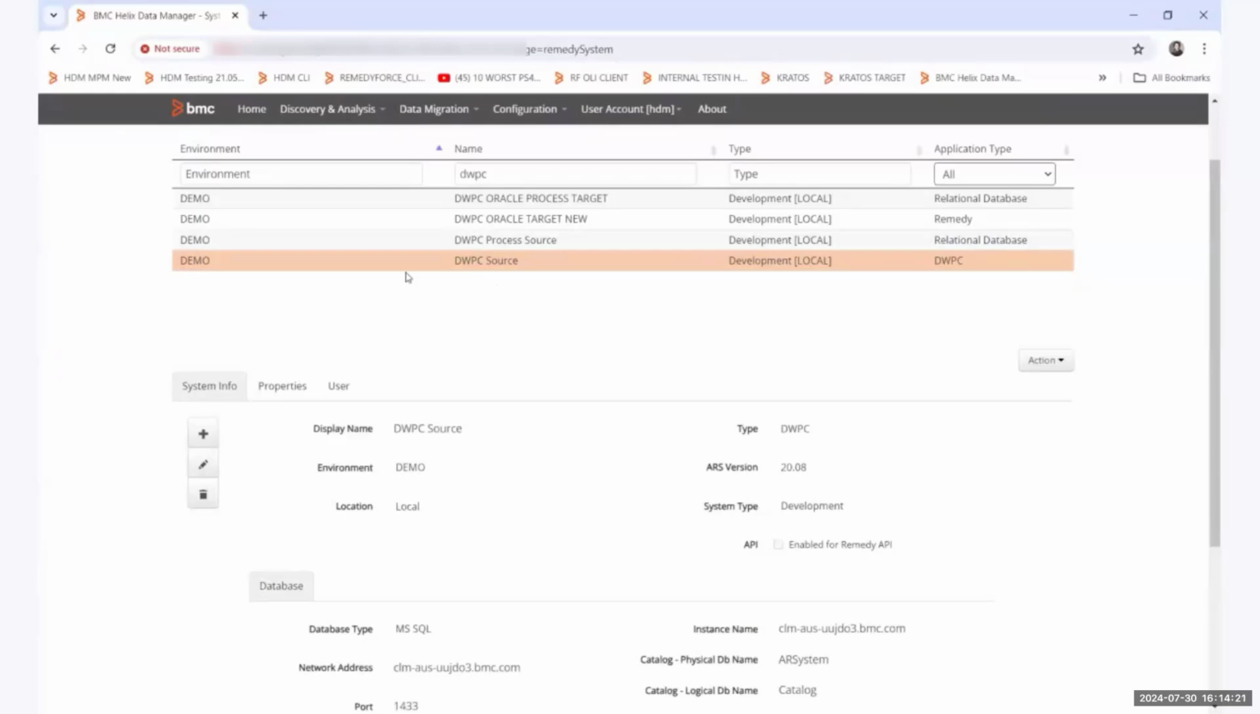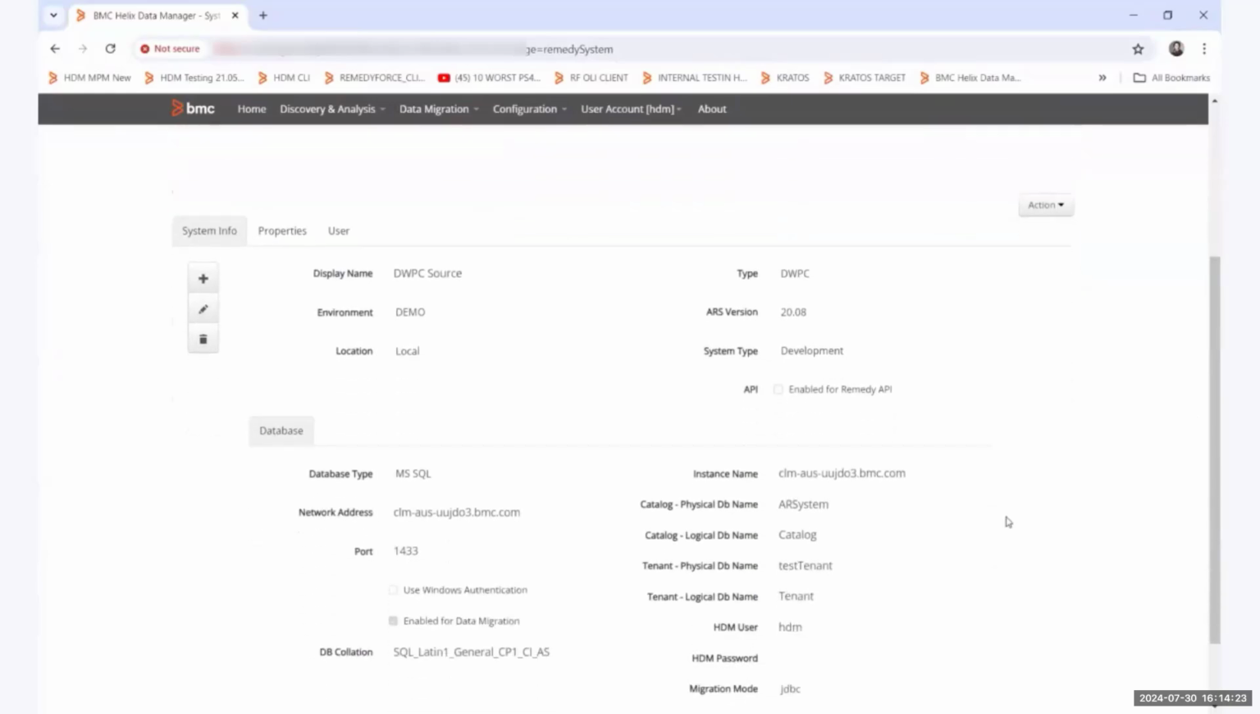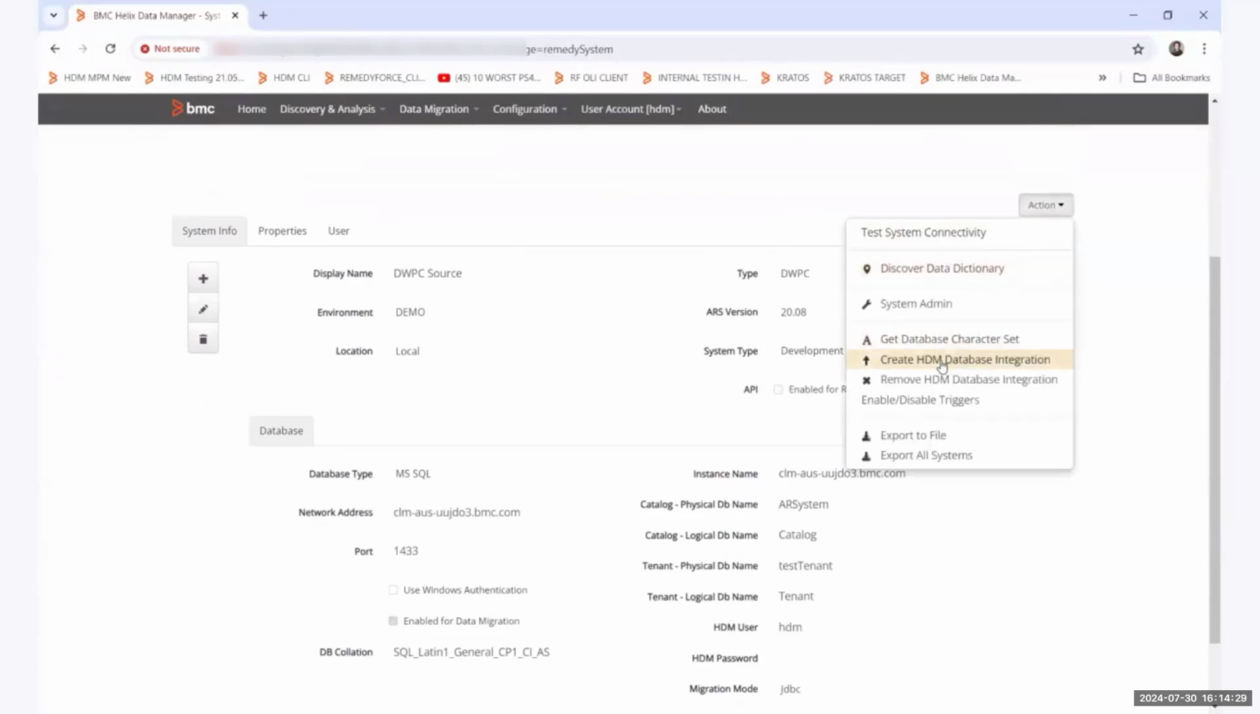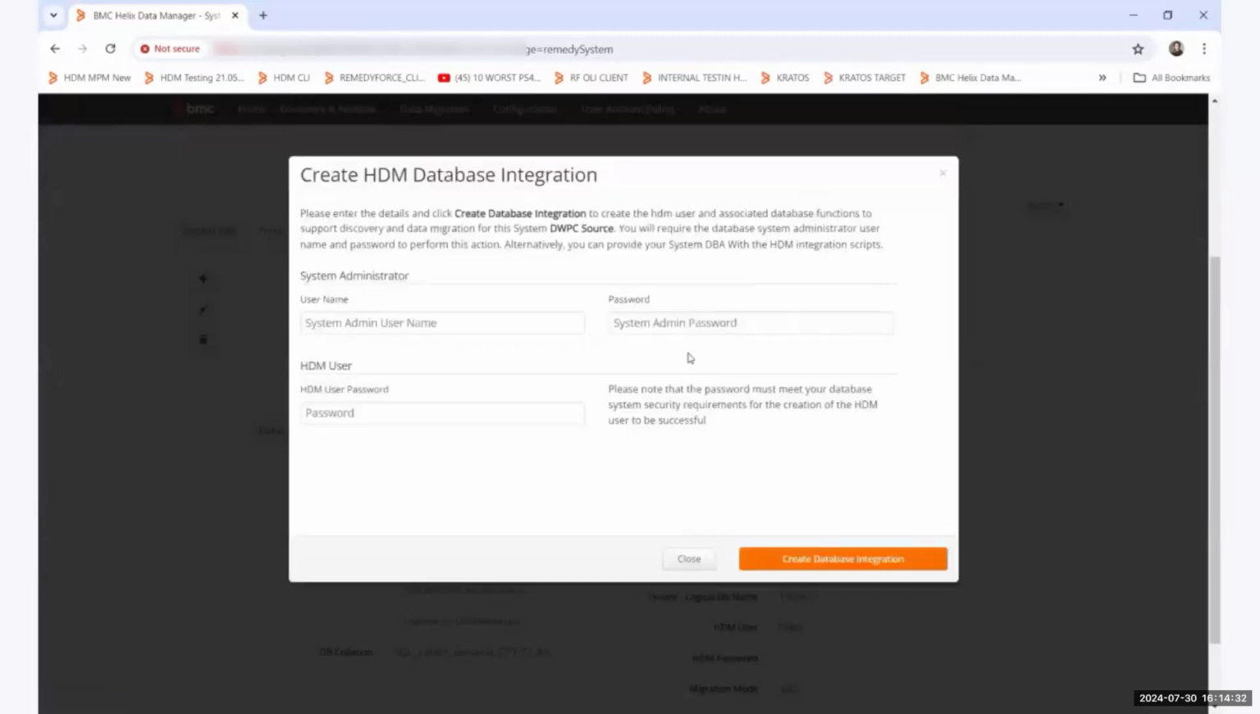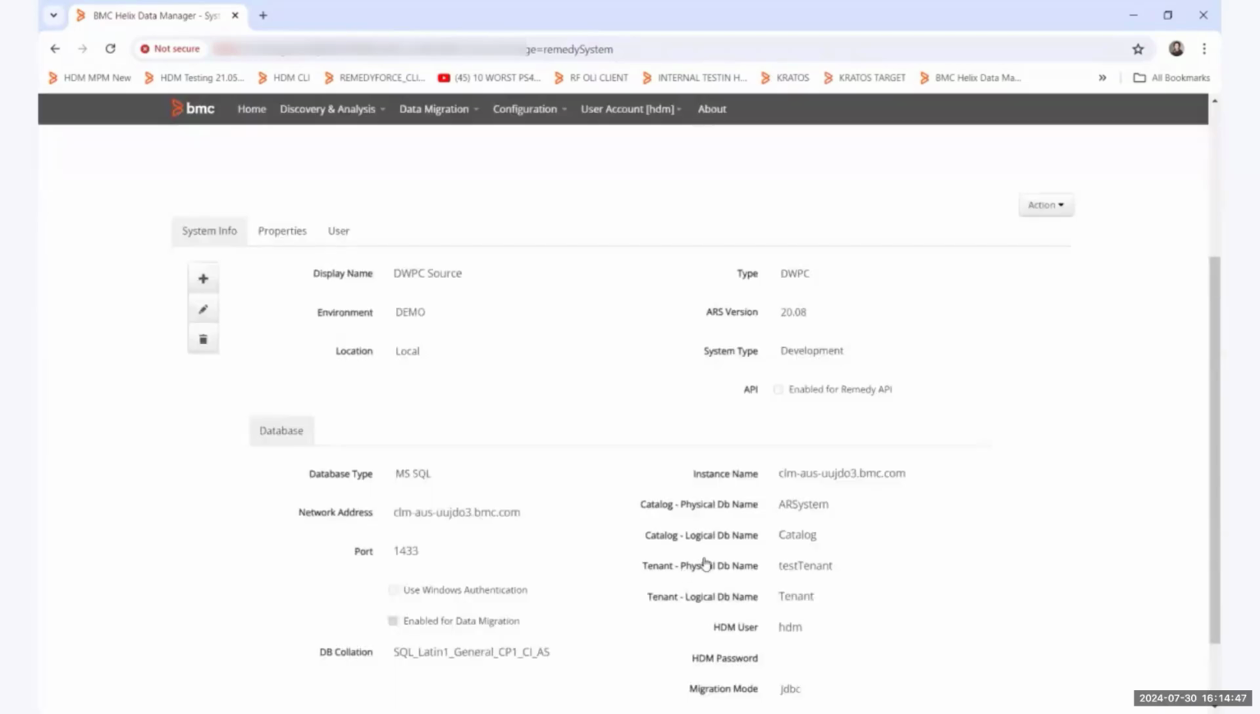Once the systems are registered, for each system we need to create an HDM user. Using Action, Create HDM Database Integration, we can create an HDM user inside the database. For that, we need to provide the system admin username and password here and click Create Database Integration. The HDM users are already created for demo purposes.